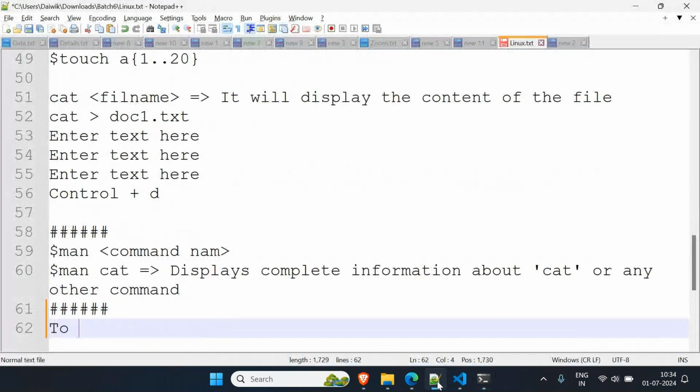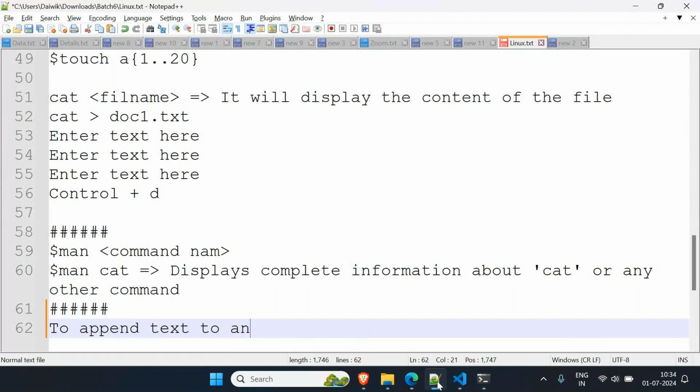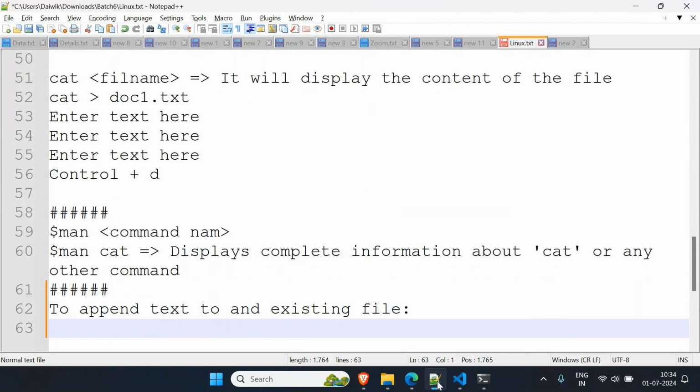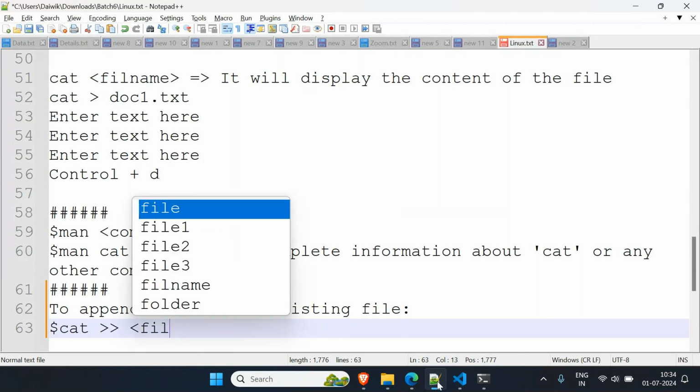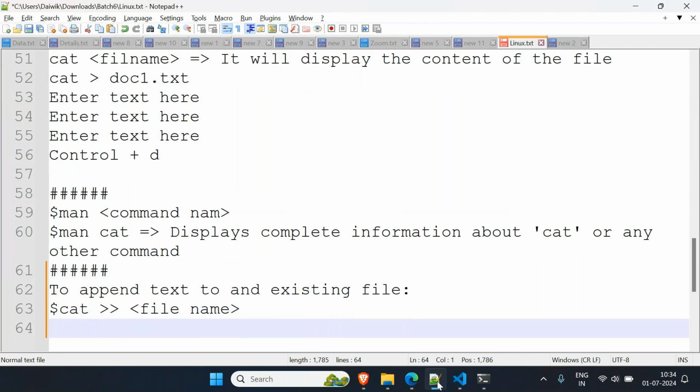To append text to an existing file, what we have to do is use the cat command with two greater symbols and the file name. This is the command we have to use, right?